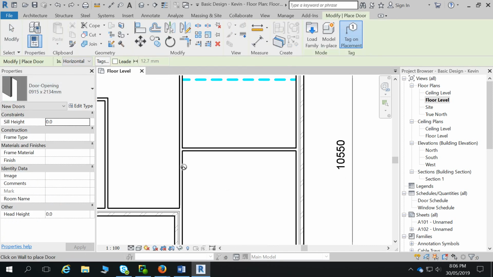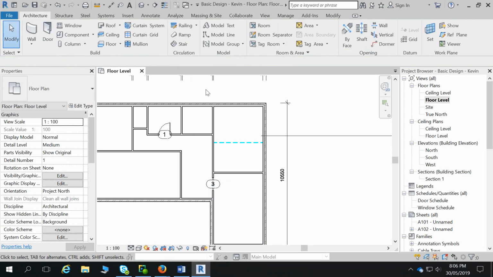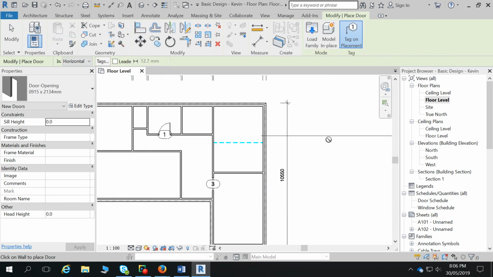go back to door, put my door opening in, it's probably going to make a liar of me. See how the door opening sort of constrains the room to that, doesn't flow out of it. So if you haven't put that opening in there the other way, go back to door, load family, and then under doors it's structural, under door opening. It is also somewhere else as a different family type for some reason. Just use the door structural door opening family rather than anything else.